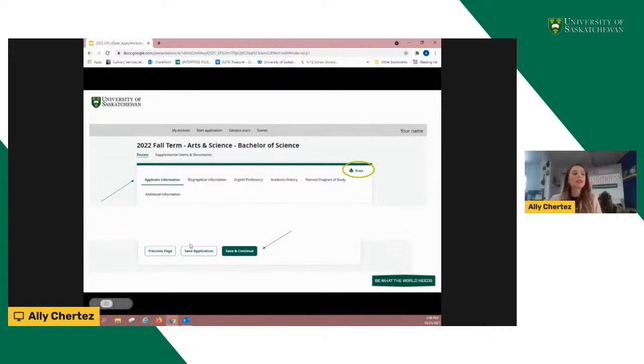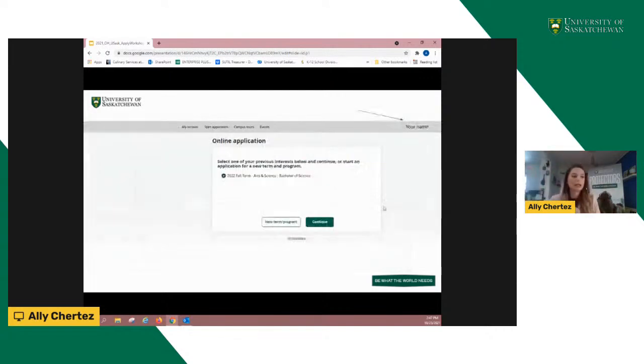Now, to navigate through this application, you can always save the application, close it all down, shut off your computer, go for a walk, go have dinner, go spend some time with your family, and come back later and finish the application. So you can always do that through your account. You can always go to the previous page and just make sure that you filled out everything correctly, or if you forgot something, you can go back and add it in. But to move through the presentation, you just want to make sure that you save and continue. So you save what you already completed and continue to the next portion.